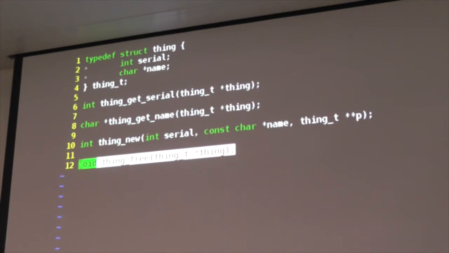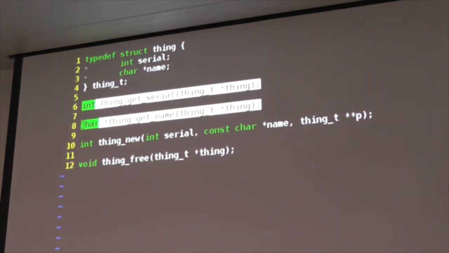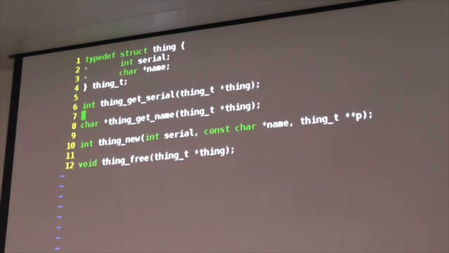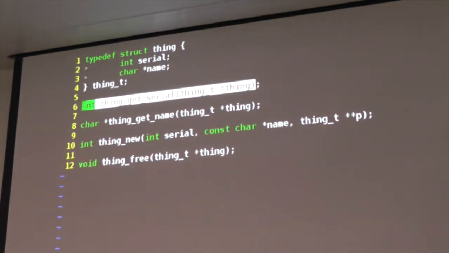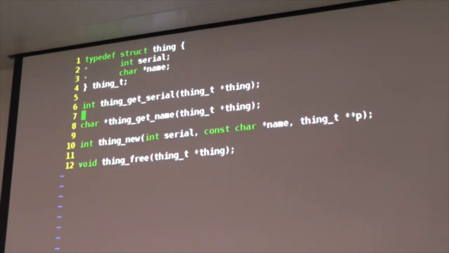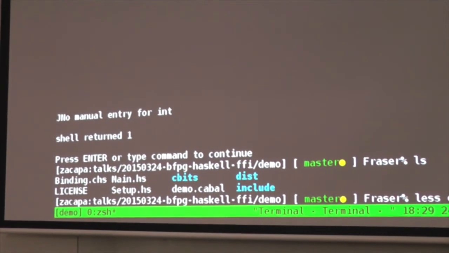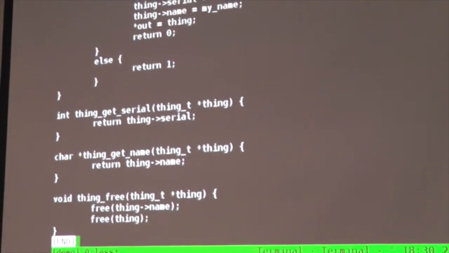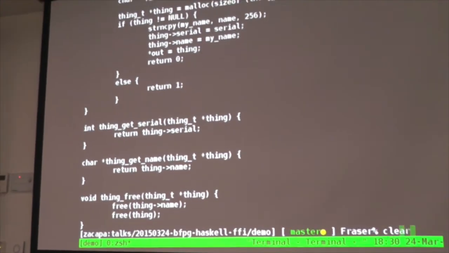We have a free for freeing the thing, and two functions, get serial and get name, which each take a pointer to a thing, and get serial returns the int, and get name returns the char pointer, respectively. And I also have in this project the actual implementation of the library, just so I didn't have to install it in my system somewhere. But anyway, details.